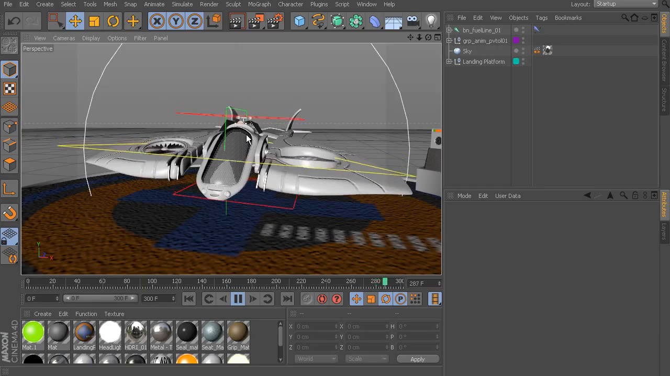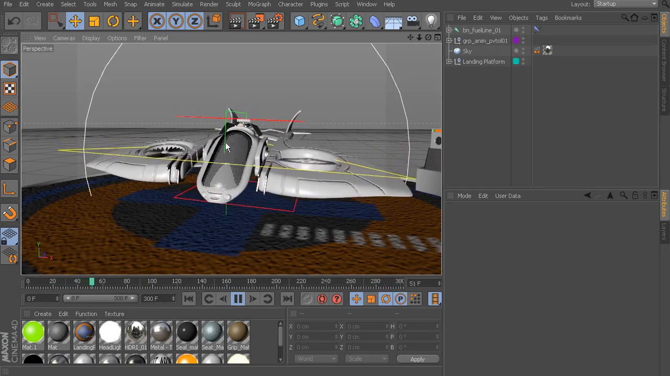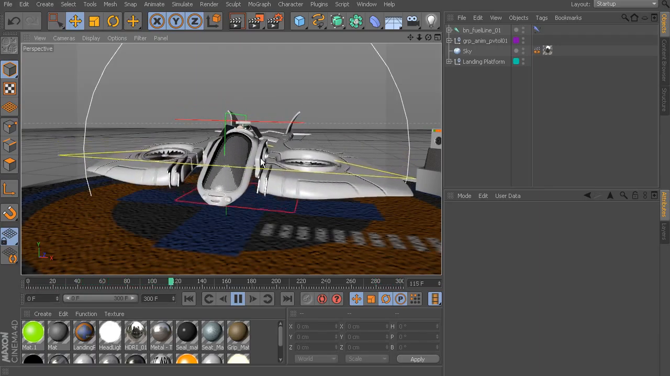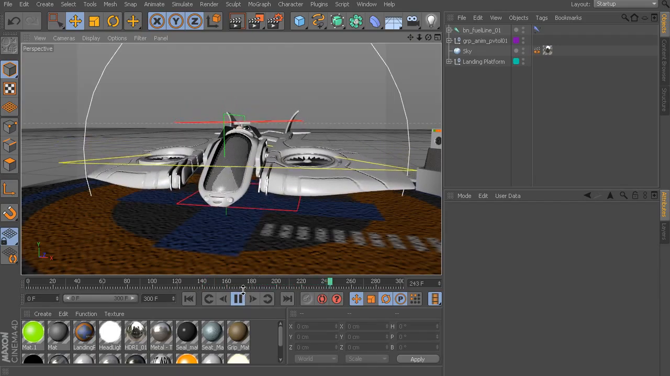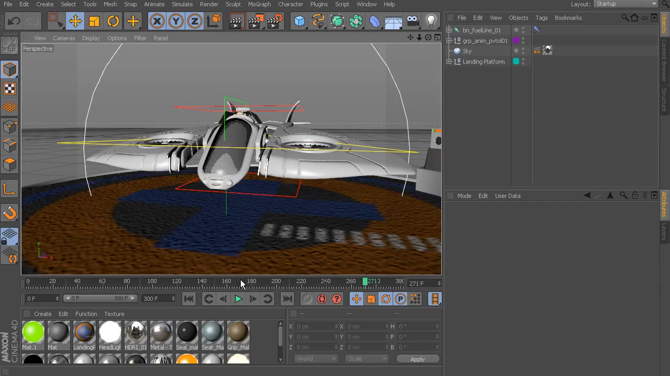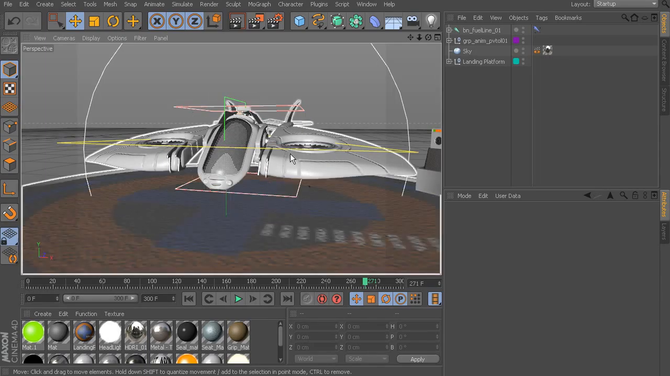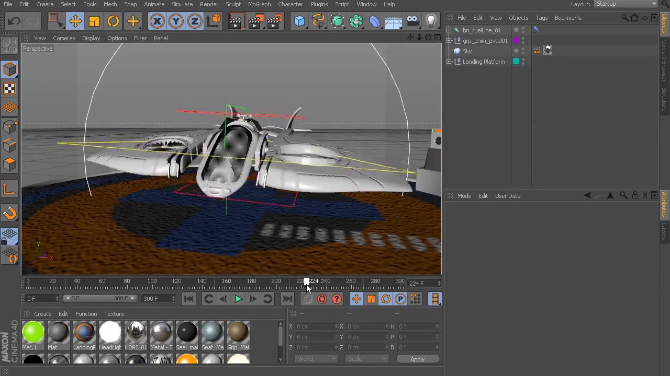So instead what we could do is create a real-time preview. That way we know for sure that our timing is on point. So let's go ahead and take a look at how to create a real-time preview, and we'll create one for our airship, the cycle that we've made.